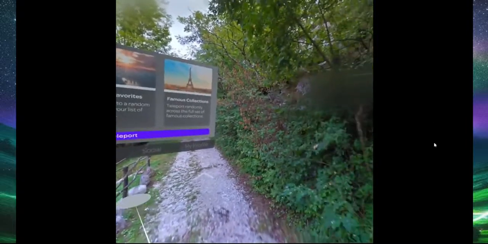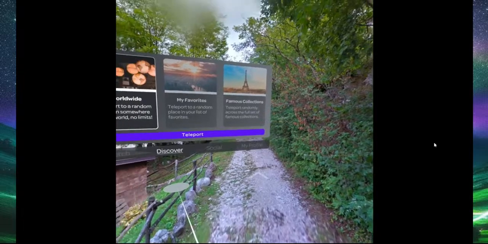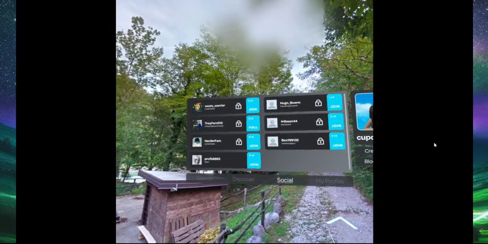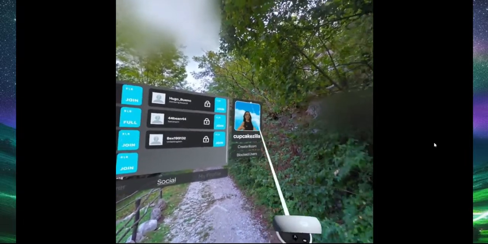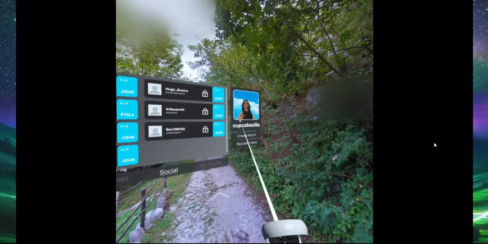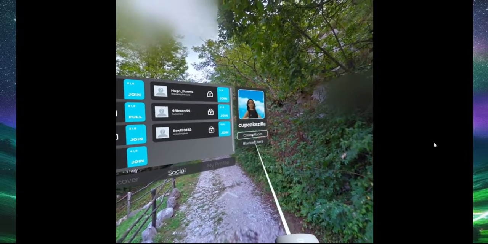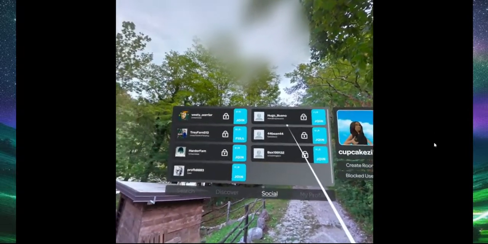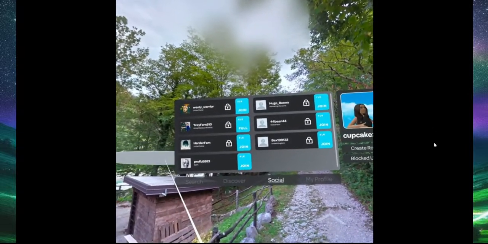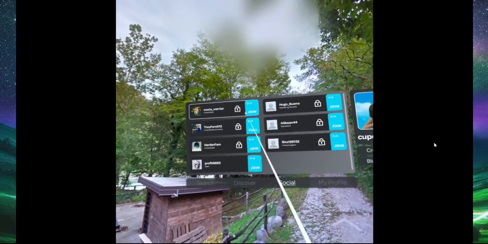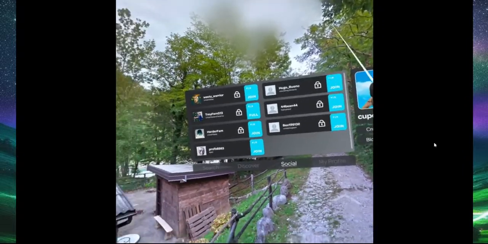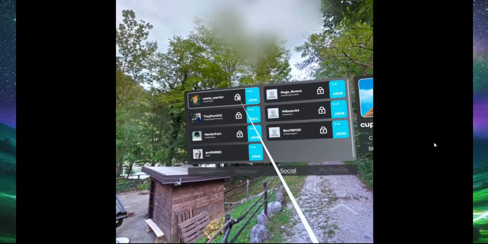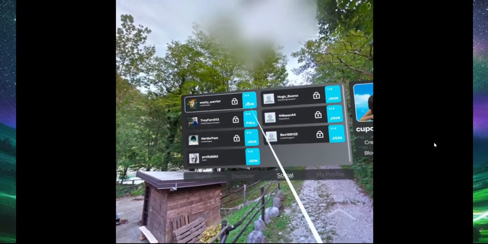All right. So the next thing we're going to go over is the social area. This is pretty cool. So right here, there's my avatar. And there's your username. You can create a room. You can check out the people that you blocked. But you can create a little tour thing. So all these right here are different people that are currently on right now. And they are all either in a private room with their friends. Right here it says 2 out of 6.